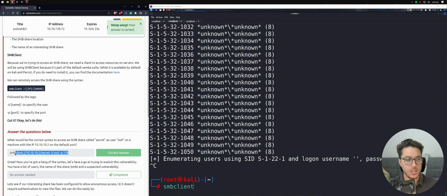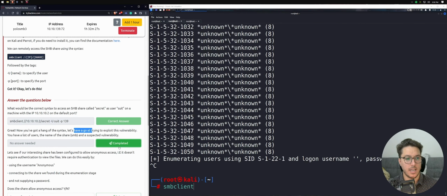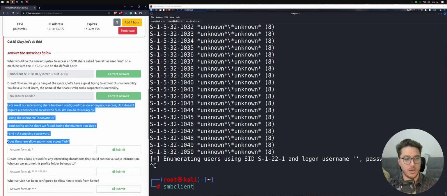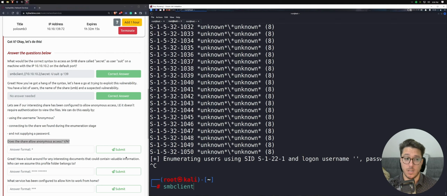Awesome. Cool. So this is just getting used to the syntax before we go do it for real. Great. Now you've got the hang of the syntax. Let's go ahead and do that. So we've got some help here, and we're going to be using anonymous. Will this share allow us to access it? Let's test it out. It says yes, it will. So anonymous with a capital A.